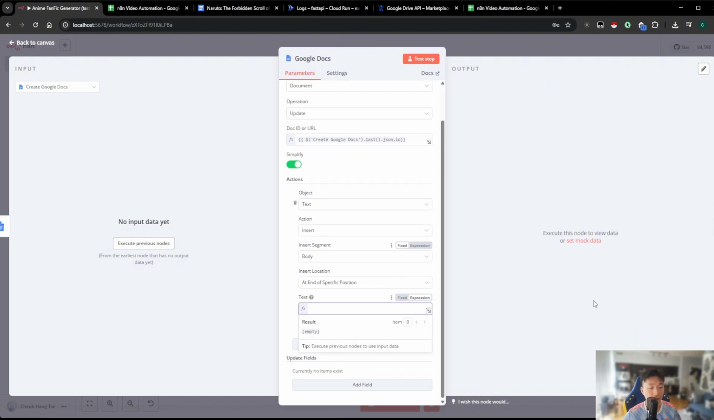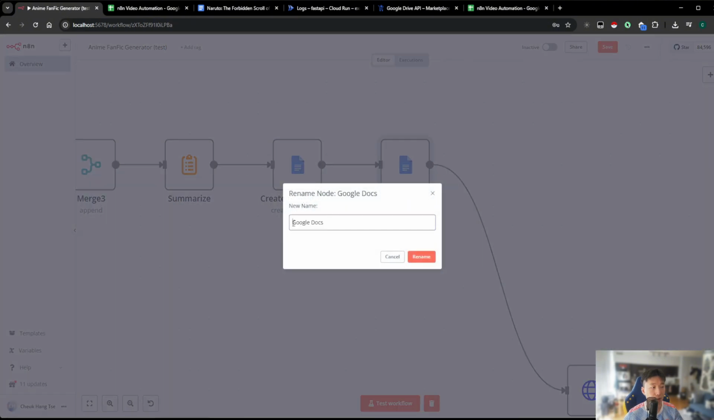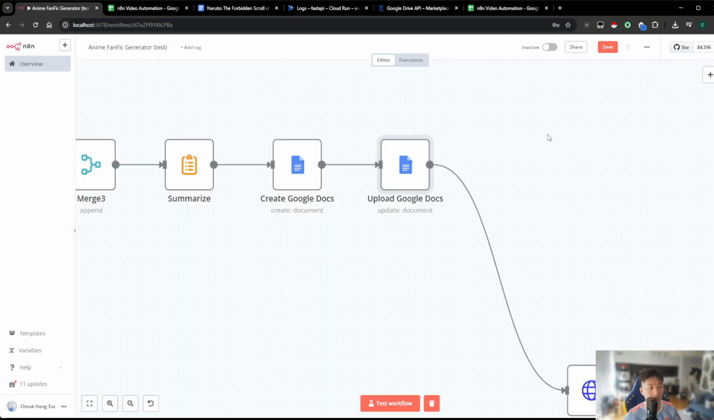And then for here, we just have to put summarize.last.json.concatenate script. So we can put the text in here, so we can insert the text. And also I'm going to rename this as upload Google document. All right.